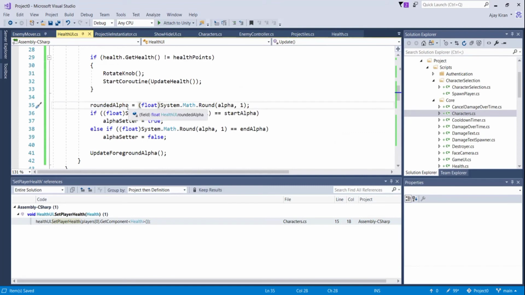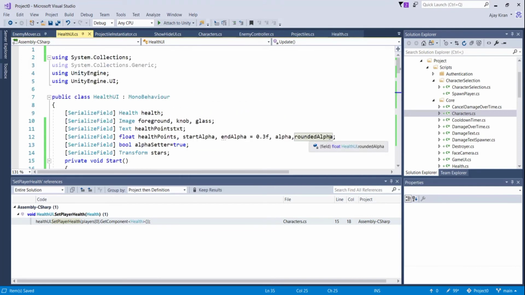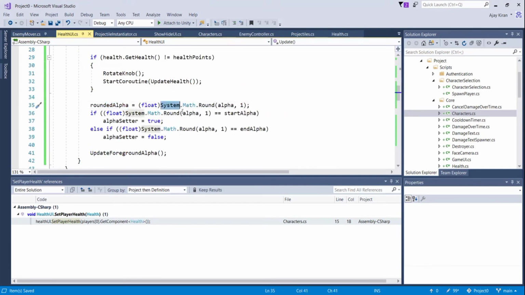So what this does is System.Math.Round(alpha, 1). It just rounds the alpha value to 1 decimal point. And when we use System.Math.Round, it's going to return a double. So just to convert it to float, we just have to put float in brackets here to explicitly convert it, because I have set the rounded alpha to a float over here.